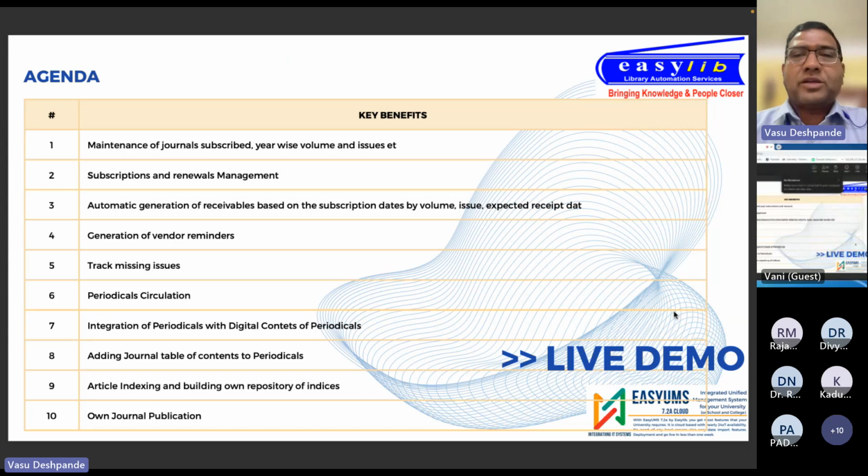We will cover automatic generation of receivables, some of the advanced features in Easylib, which will help you completely get the prediction of what all volumes and journals you are going to get, what are the volumes, issues of the journals you are going to get. Then we'll see about the vendor reminders. We will see how do we track the missing issues, what you need to do to get them from the vendors again. Then we will cover the periodicals circulation module.